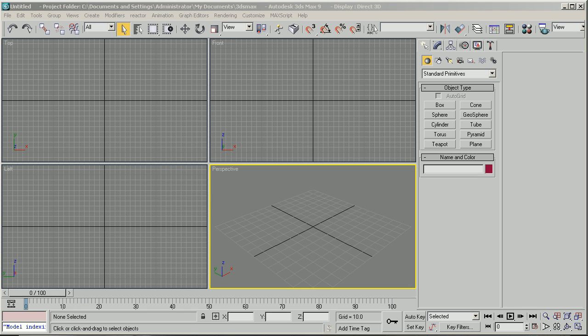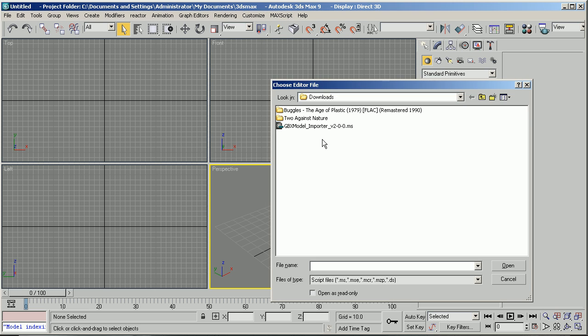In this video tutorial, you will be seeing how to put things like Halo models into Source Engine.